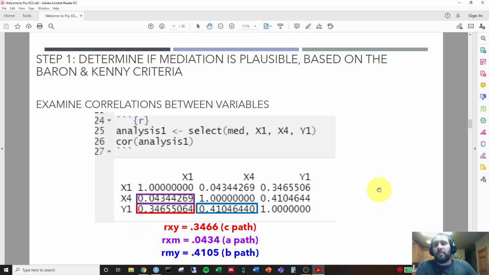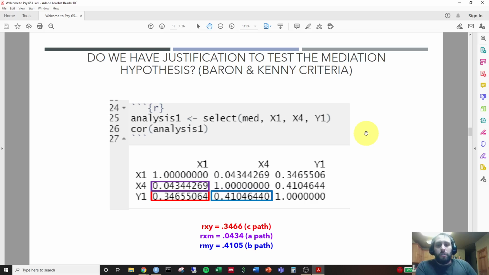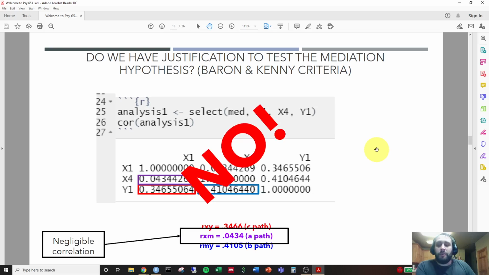So what we're asking ourselves is, do we have justification to test the mediation hypothesis based on this information, because of the Baron and Kenny criteria? And essentially the answer is straight up no. We don't have any evidence to suggest that we should be testing this mediation model at all, because there's a negligible correlation between our X variable and our M variable. So we don't continue on with the mediation model, and we end it there.